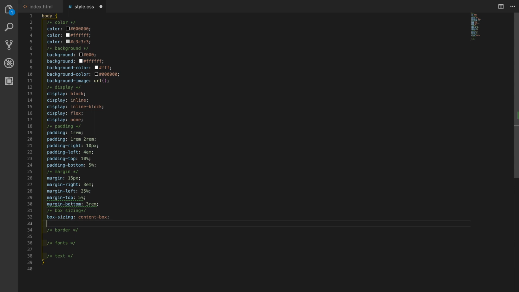Border box tells the browser to account for any border or padding in the values that you specify for an element's width and height. So if you set an element's width to 100 pixels, that 100 pixels will include any border or padding that you have set, and the content box will shrink to absorb that extra width. So typically this makes it much easier to size elements. You can set border box using the BX shortcut.